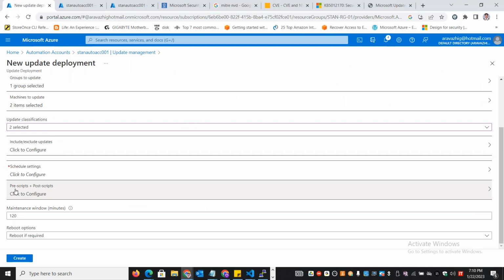You can also create some pre-script or post-script if you have some special handling on your server. So before you do the restart, or before you want to patch the machine, you can go and stop the service, or you can disable the antivirus, or whatever you want to do. You can do it in a pre-script and post-script.